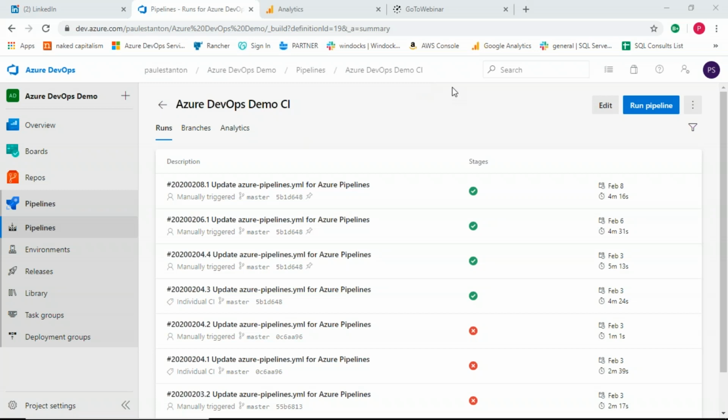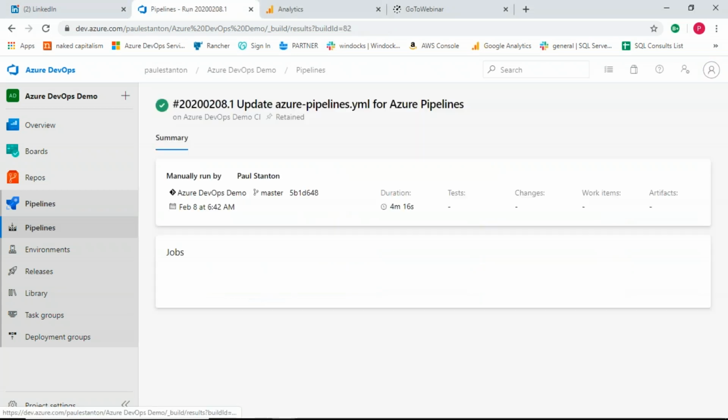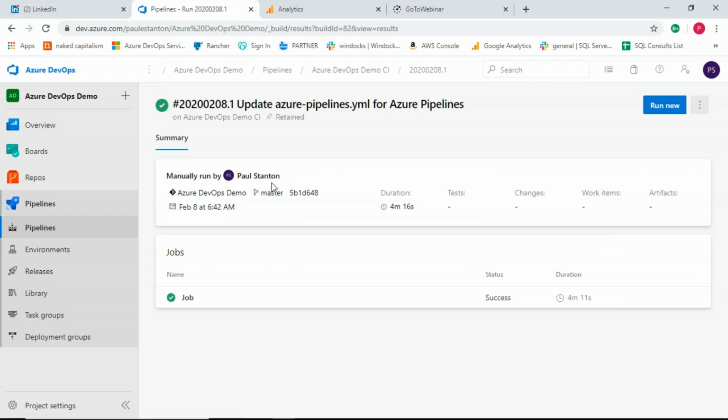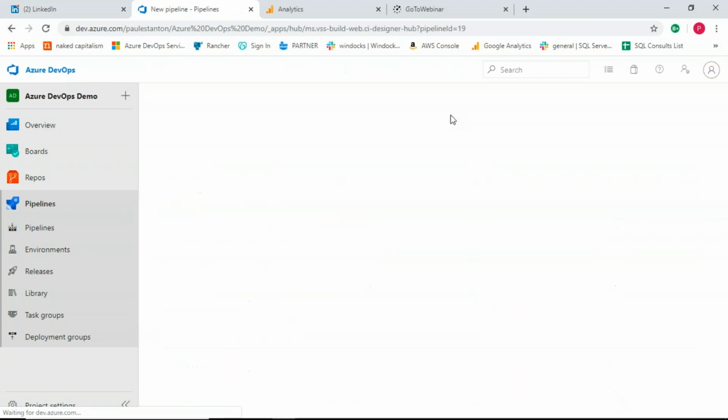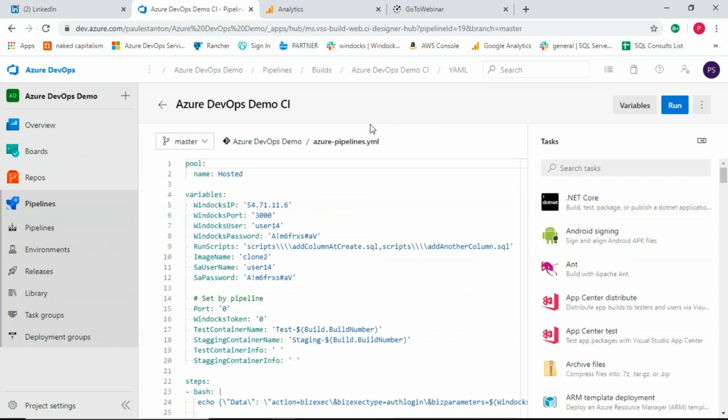So we've got our Windows server running SQL Server containers. We've got an image. That image is serving up the database clones. And all of this can be orchestrated with Azure DevOps, but also any other CI server. And so what we have here is a two-stage pipeline. This pipeline is building testing and staging environments. And there's a YAML file that defines this.